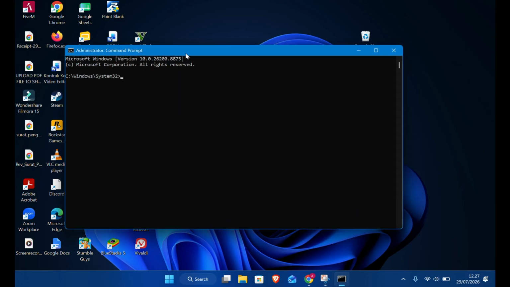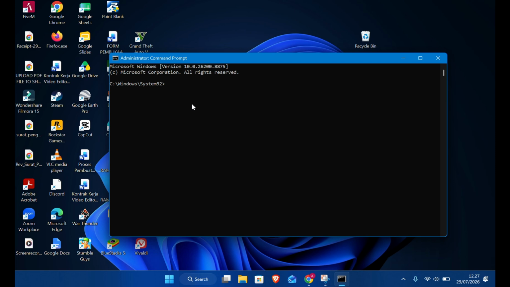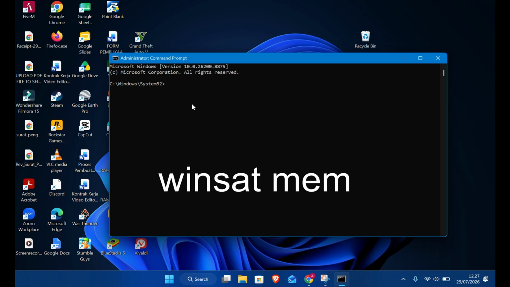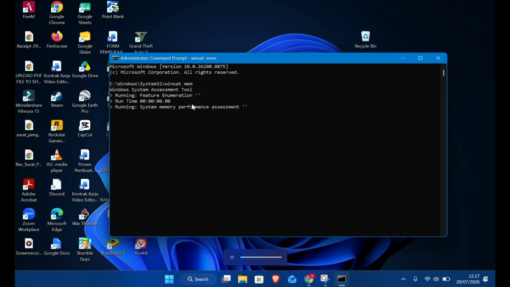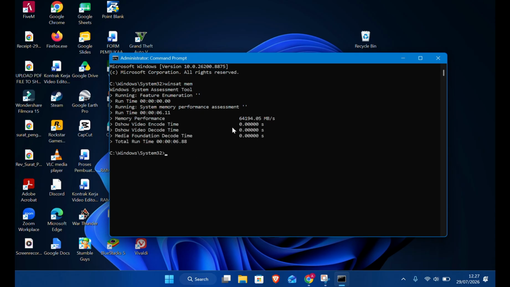After that, in the CMD panel, you can type this one: wmic memorychip get speed, and hit enter, and wait for a few seconds until it appears. And as you can see, this is my RAM speed, so you can check if your RAM speed is fast or slow. For my laptop here, it's very fast. So I think that's it.